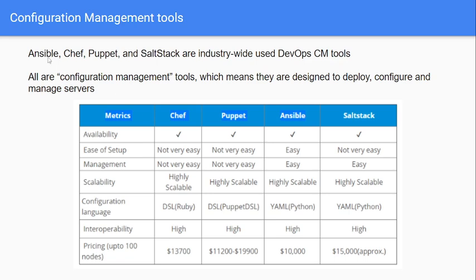Ansible, Chef, Puppet and SaltStack are very famous configuration management tools. Ansible is not the only tool, but it has some advantages. One is that it is open source. All of them have open source and enterprise versions both. Ansible is easy to set up, easy to manage, and easily scalable. The configuration language is YML.